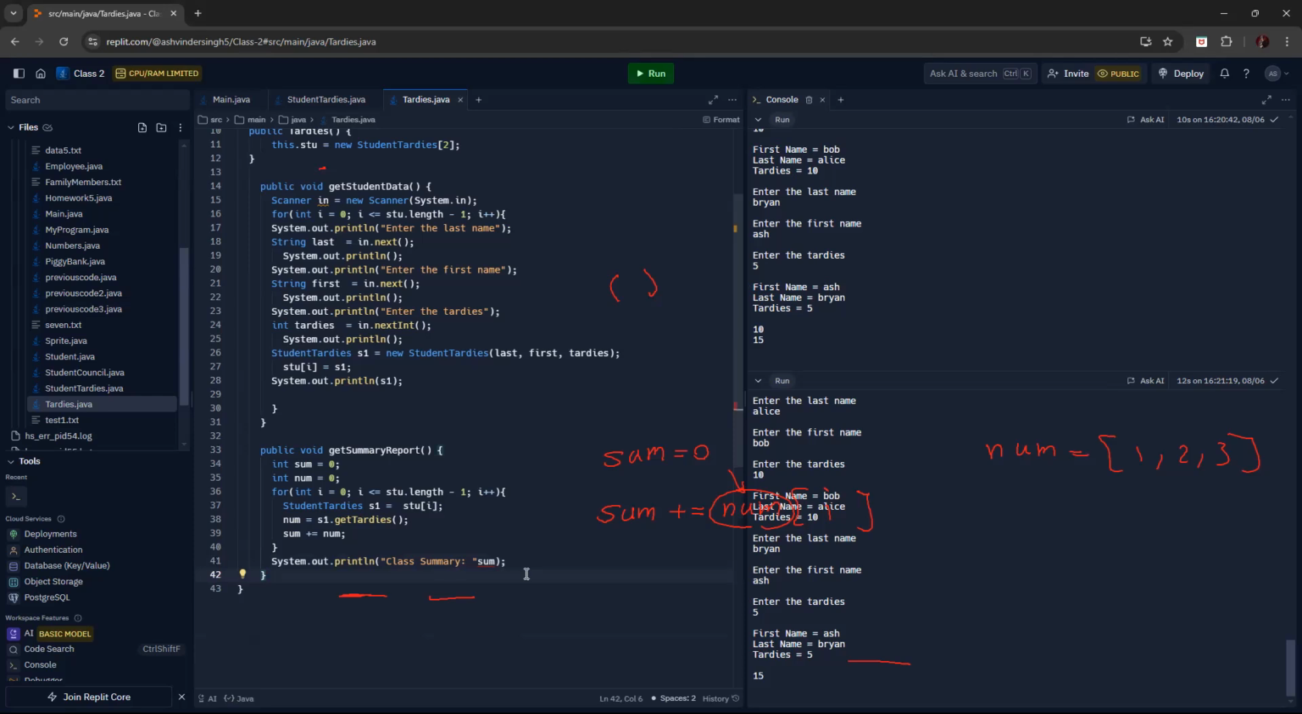It's technically easy. You already get it every time you loop: you get a student and you get the tardies out. So it's not difficult to call get first name and get last name and print it in a statement. And then at the end, you can just print the summary.